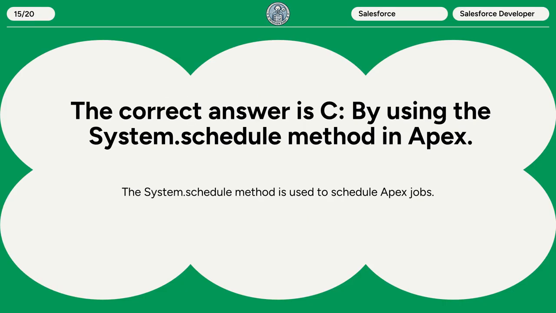The correct answer is C. By using the System Schedule method in Apex. The System Schedule method is used to schedule Apex jobs.